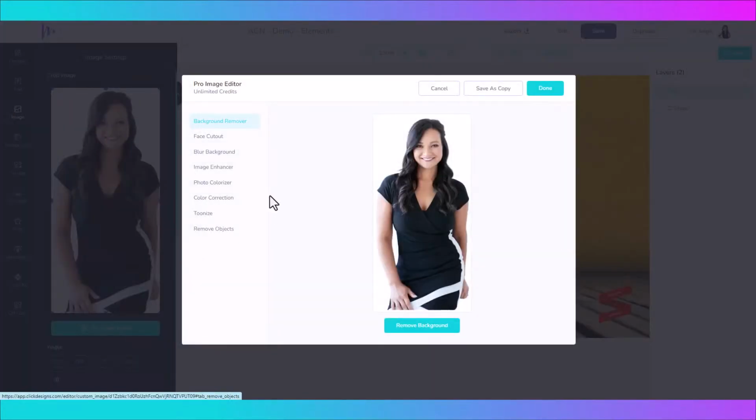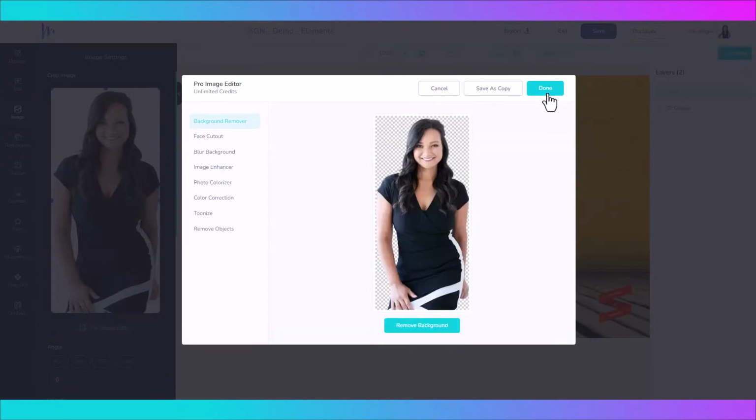And I want you guys to know, spoiler alert, there are some additions to the Pro Image Editor right here. I'm not going to go through these today, but these are other feature requests and feature updates: Remove Objects, Tune Eyes, Color Correction, Photo Colorizer, Image Enhancer, Blur Background, Face Cutout. I'm just going to stick with the one today, Background Remover, but just know that we'll be covering those in a future episode. But remove background, click, and done.